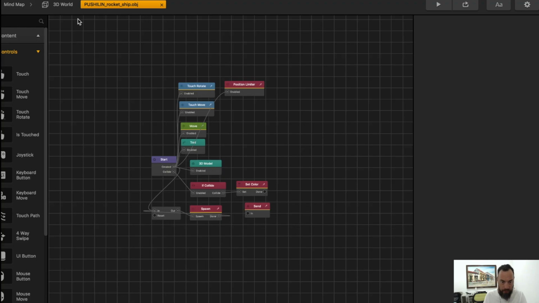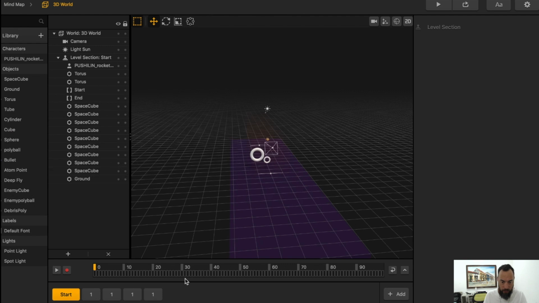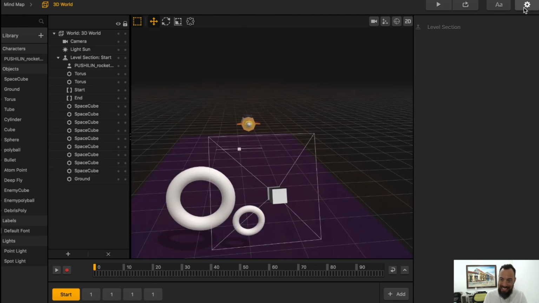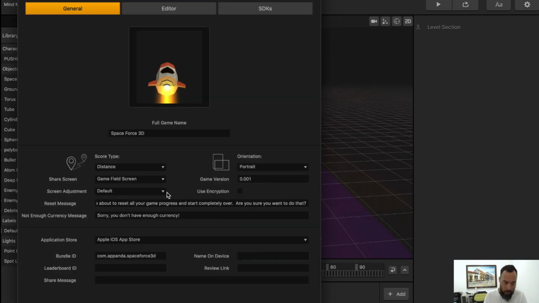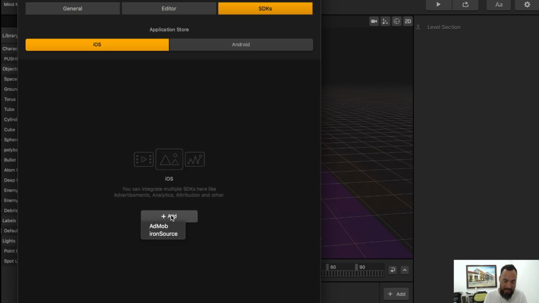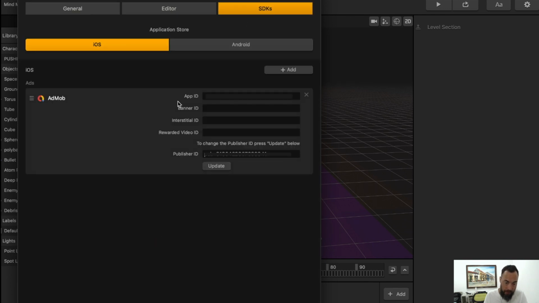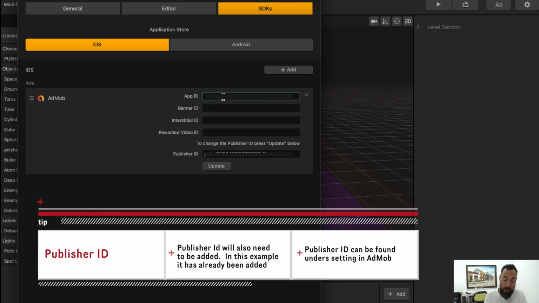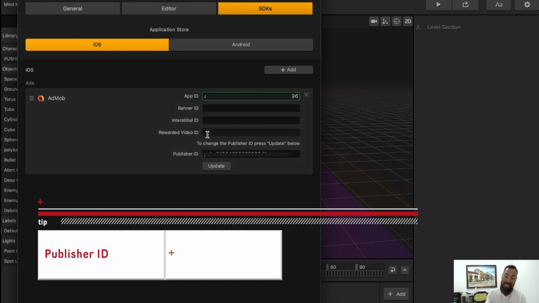Go to Buildbox. We are in my Space Force game. And then you select the settings tab. Go up here and then select SDK and you want to add AdMob. Here you can see the app ID, which is what I had just copied from admob.com, and you paste in the app ID. Here we're gonna have an ID for the banner ID and interstitial ID, also a reward video ID if you have that in your game.